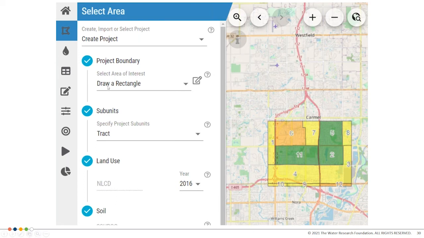In this case, I've selected to draw a rectangle to build a project, and this project is in Carmel, Indiana. This is an area of Indianapolis that's undergoing a lot of redevelopment. I just selected a rectangle there, but there are many other ways that you can select areas that you would like to look at, including uploading your own GIS layer.